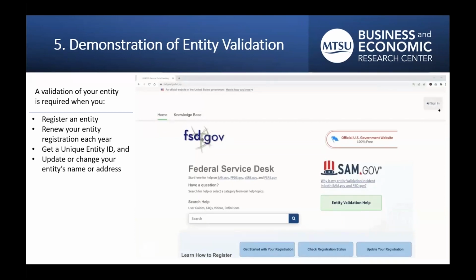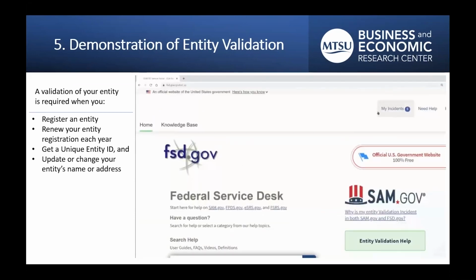You use your login.gov credentials to sign into this website. And then you can click on this My Incidents button. And there you'll be able to view the status of your incident and also to send and receive messages about your incident. Okay, so what happens next?